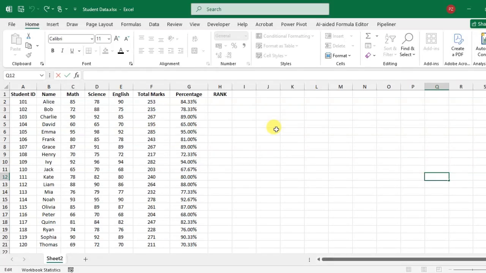Hello everyone, in this video we will learn how to get rank in Excel. So let's start this in Excel, and here you can see I have a student data, and here I'm going to calculate the rank as per the percentage.